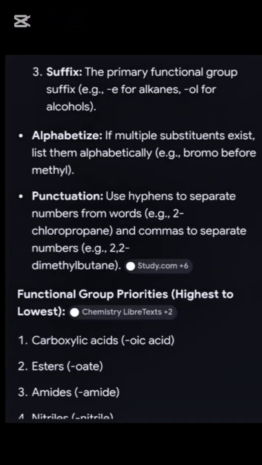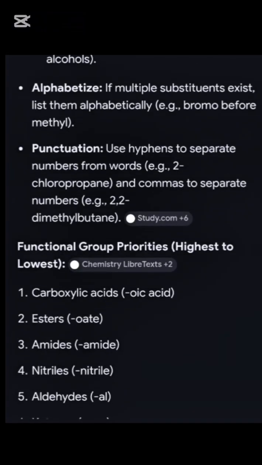Now, alphabetize. If multiple substituents exist, like methyl, chloro, bromo, which is Cl, Br, even I, which is iodine, we have to pick them alphabetically. For example, bromo will come before methyl. If there is chloro and bromo, which one will come first? The bromo before the chloro. So it will be picked alphabetically.